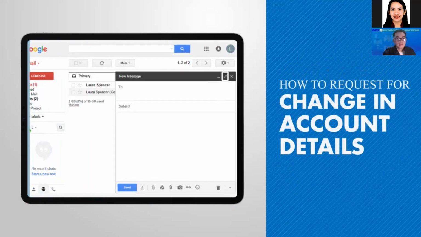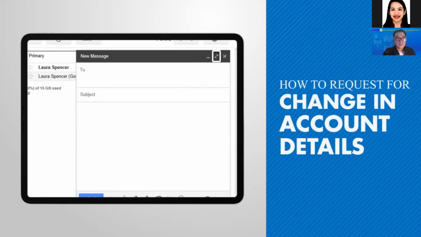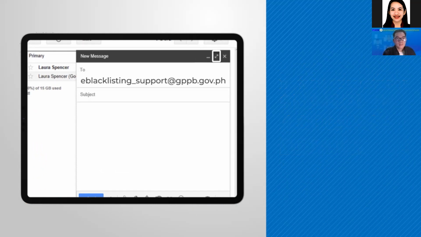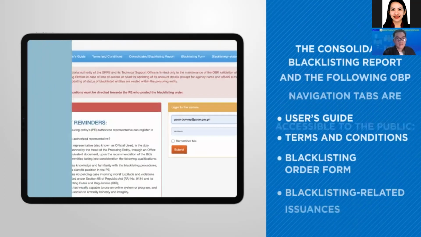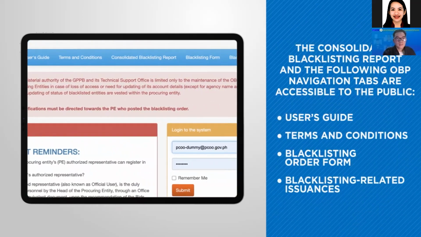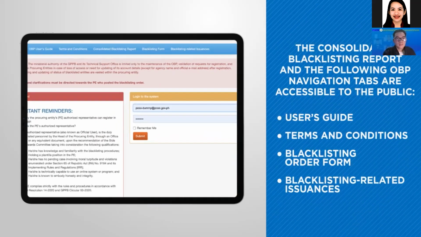In case you need to change or update your account details, you may send a request to the email address flashed on your screen. For more details, you may visit the OBP homepage to access these files.